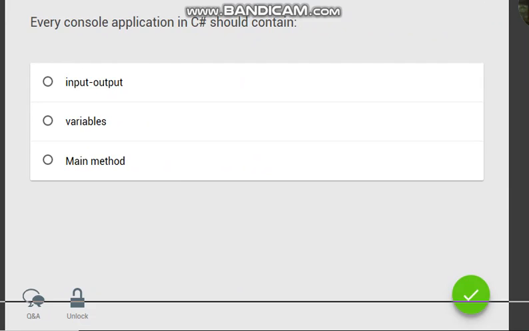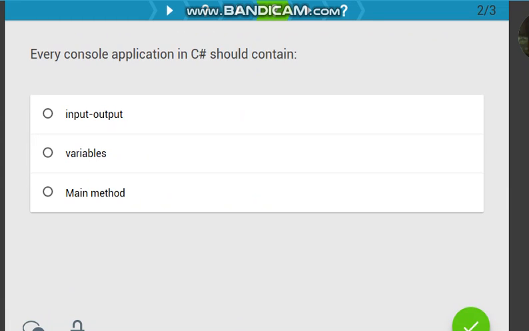and we're going to go to, okay, we're just going to read this out. It says every console application in C# should contain, is it an input output, is it a variable, or is it the main method?